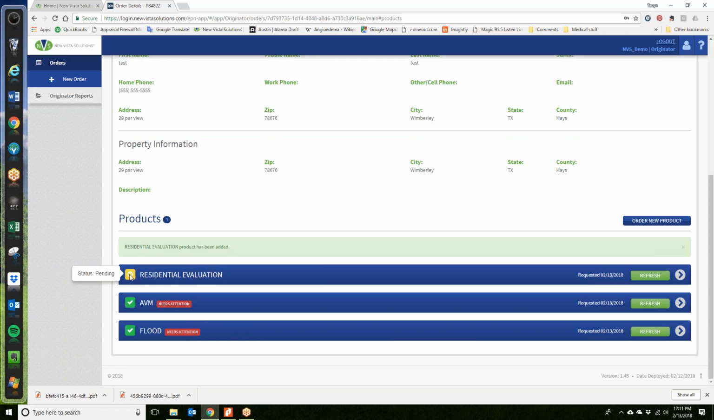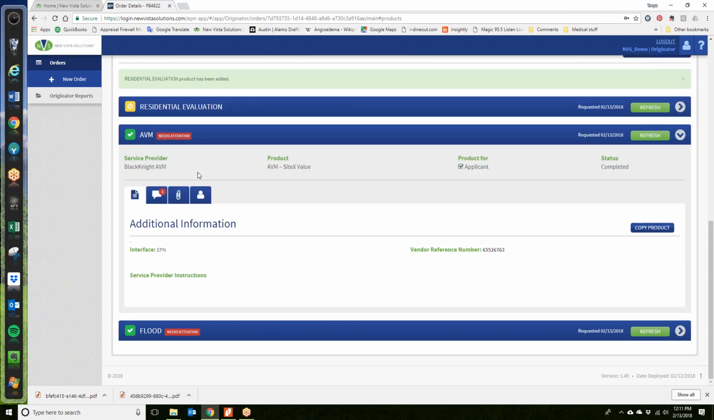The yellow shows that it's pending. Anything in green would be completed. Now, as you can see, it has the needs attention because this order is actually completed and we haven't viewed it yet. So we can open up that order, and each order also has its own set of tabs.